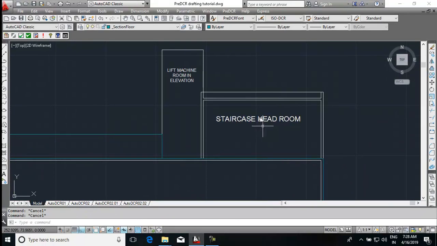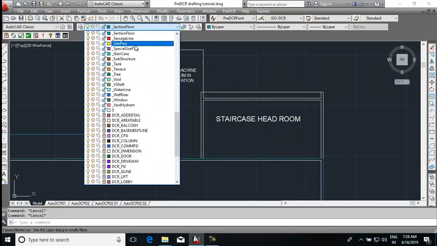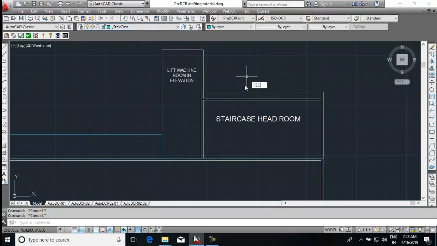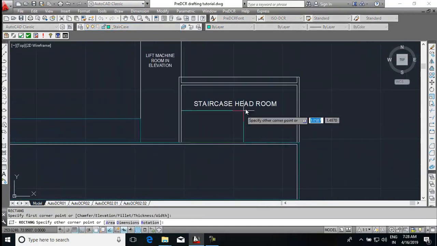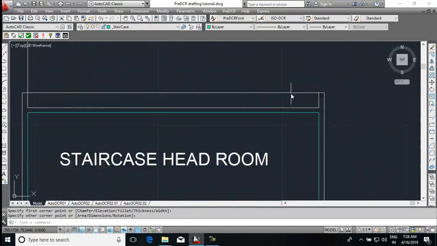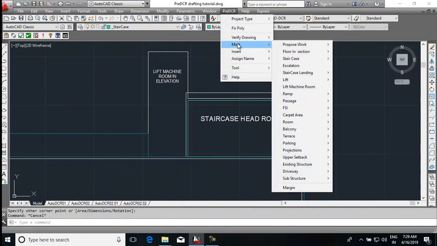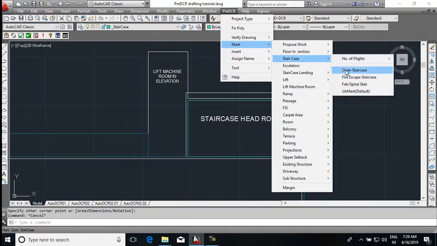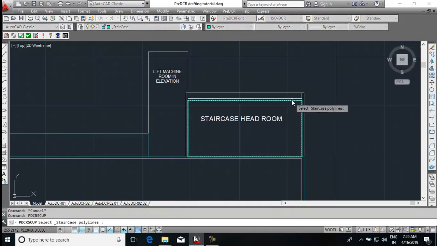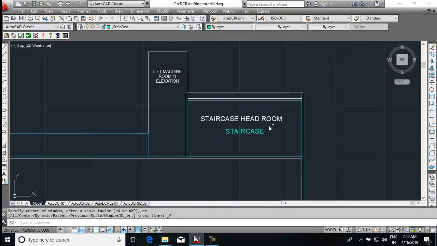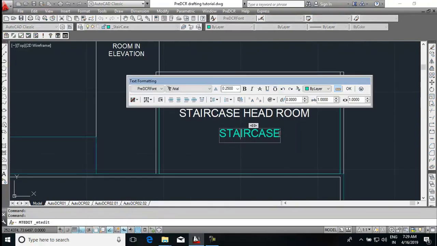Select staircase layer. Draw closed poly for staircase headroom above staircase in section. Go to PDCR, mark staircase normal default. Edit the text as staircase headroom in section as well as in floor plan.